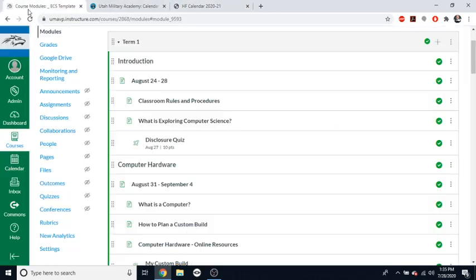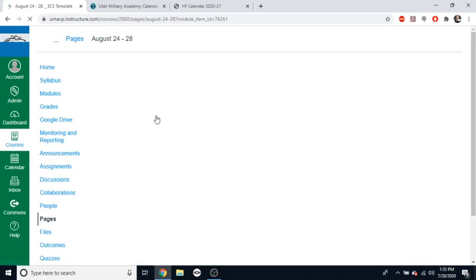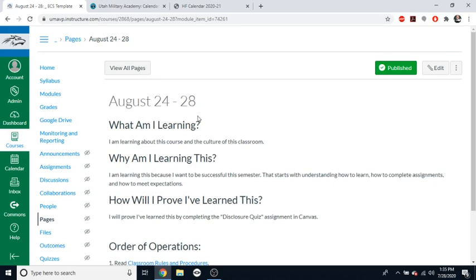Okay. Anyway, I'm going back. So August 24th through 28th, that's the first week. So students know, hey, if the date is August 26th, then all my content that I have to worry about is in this page here. So I'm going to click on the page, and it's going to open this up. So this is my learning objectives for the week. Okay, so my courses are broken down by week. So I do learning objectives for the week.